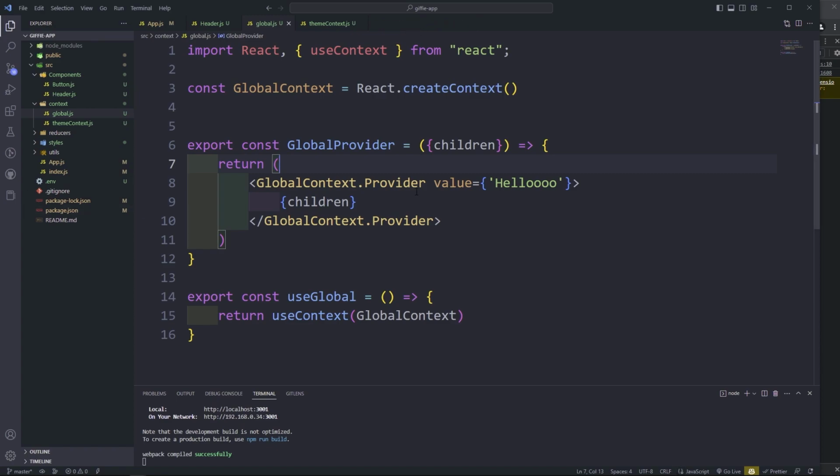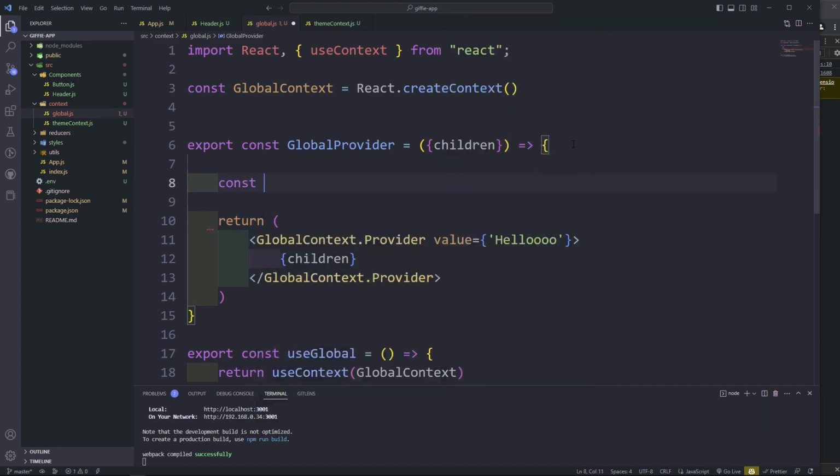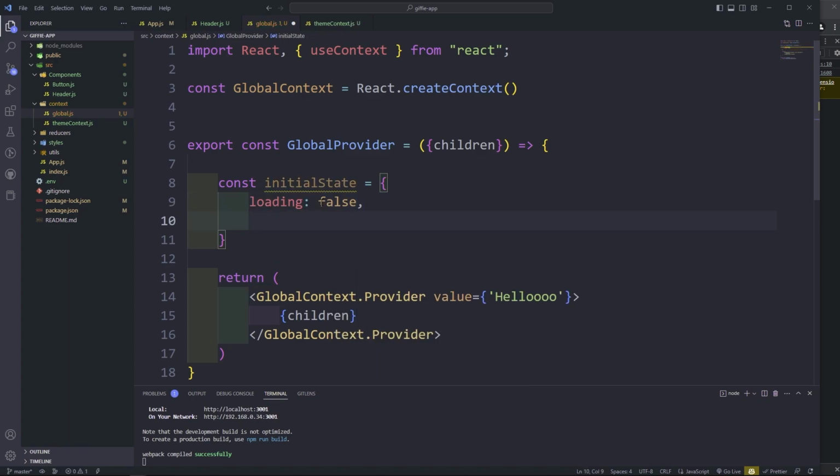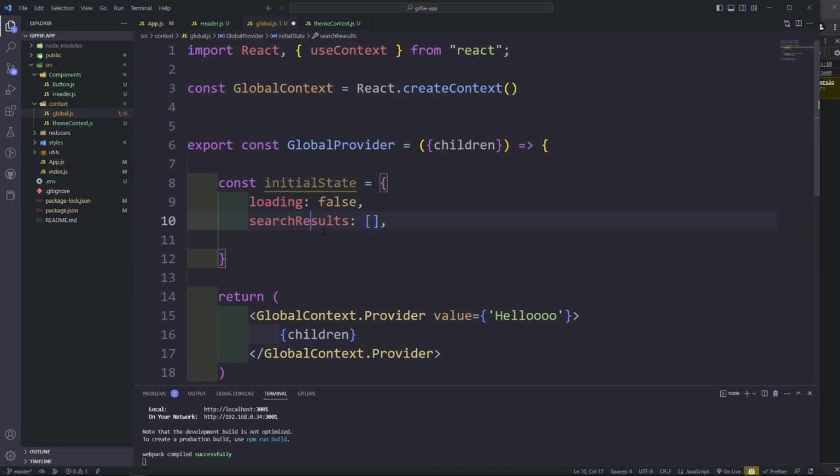In the global context, I'm going to create some initial state. For the initial state, we're going to have a lot of stuff. I'm going to say const initialState equal to an object which is going to have a lot of properties. The first property is loading, which by default I want to be false. The second property is searchResults, an array that's going to contain our search results, by default an empty array. I cannot spell, trust me.